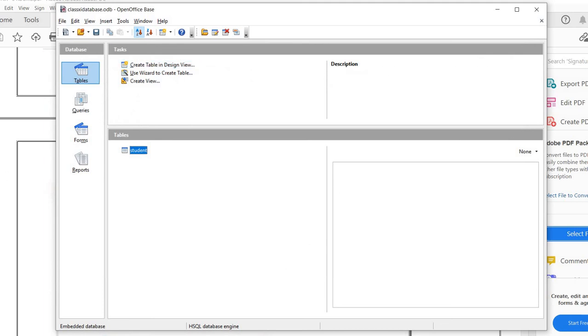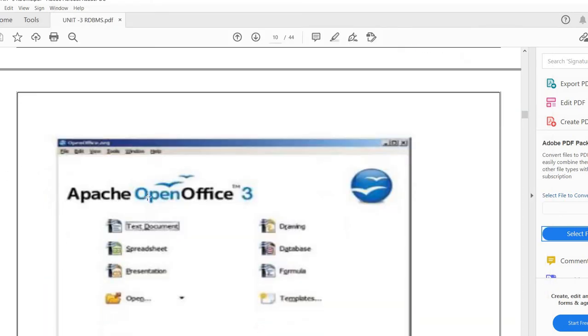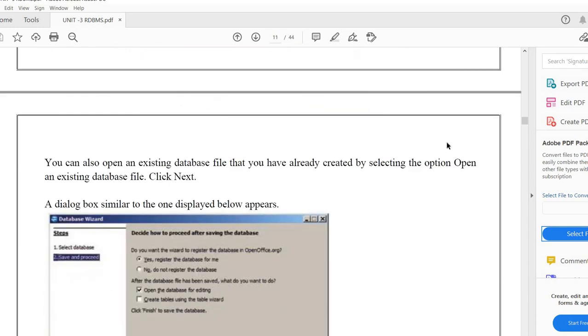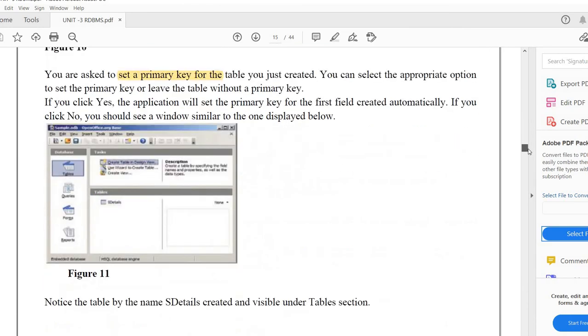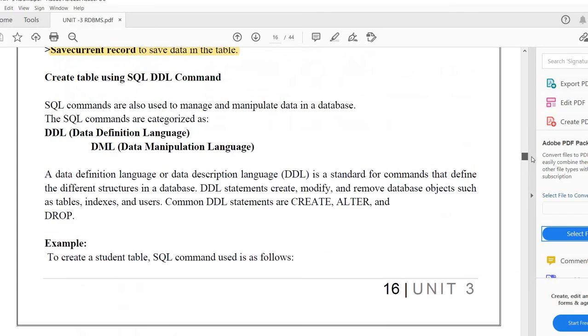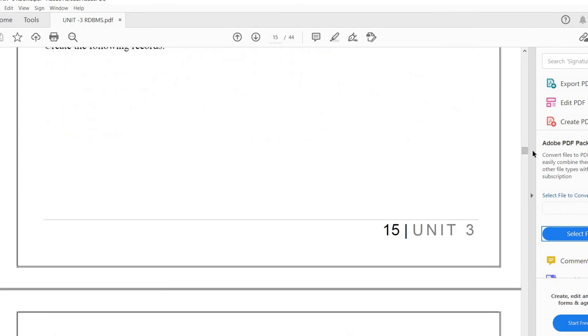So this is mentioned in the second session of RDBMS, how we can create a database and how we can create a table inside. Okay, hope you understood the concept. We will come back with the next video.